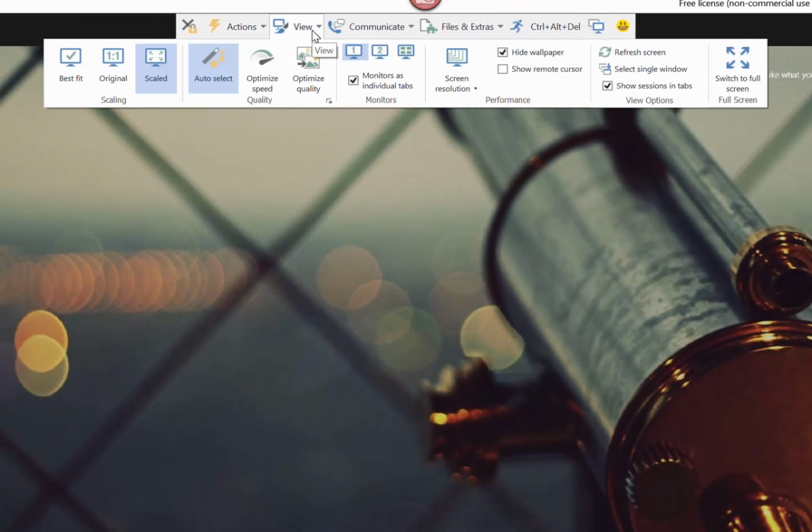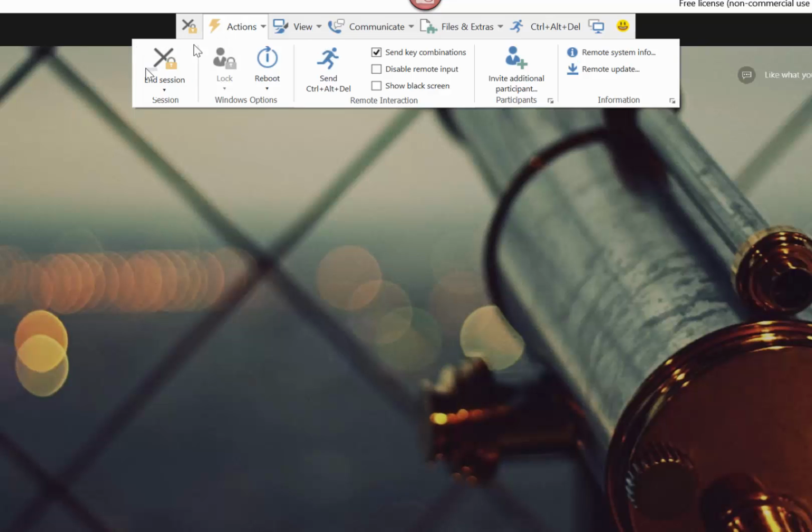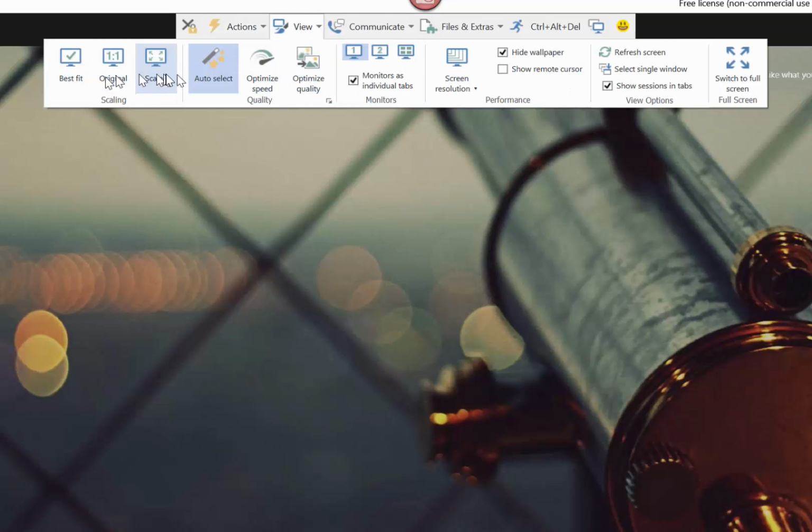Then you've got all these viewing options. For myself, I don't typically go in this area at all, but if you do, you can scale the screen over here if you're not happy with the resolution on your screen, reduce the quality if it's not fast enough, and then play around with the multi-function option and then the resolution if need be. You can hide the wallpaper if you're looking to speed up the experience and show your remote, refresh the screen, and then go full screen.